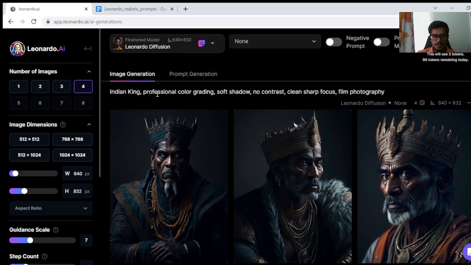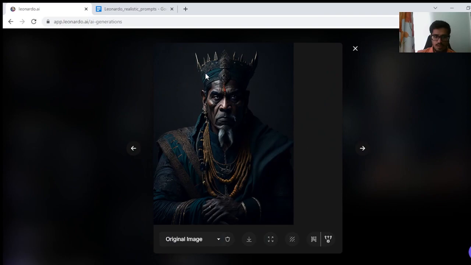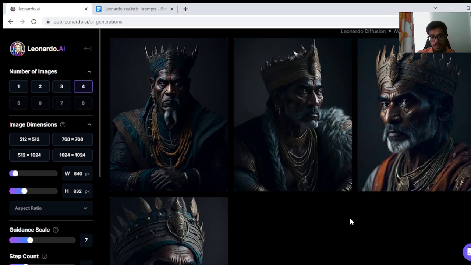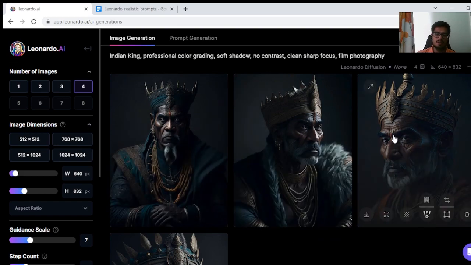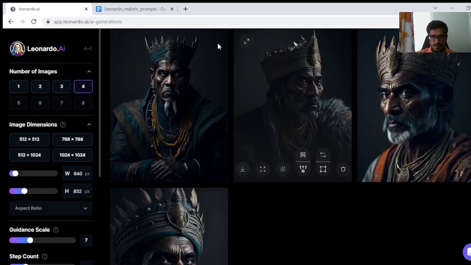I'm saying Indian King professional color grading, and these are pretty cool generations aligned with what you would see in pictures for the Indian King themselves. I think these are pretty cool generations, to be honest, and they look super real in that sense, especially this one. Look at how the lighting is falling on the face, there is a tikka on the head, there is all this jewelry, there is a crown. So yeah, in that sense, this looks pretty real.